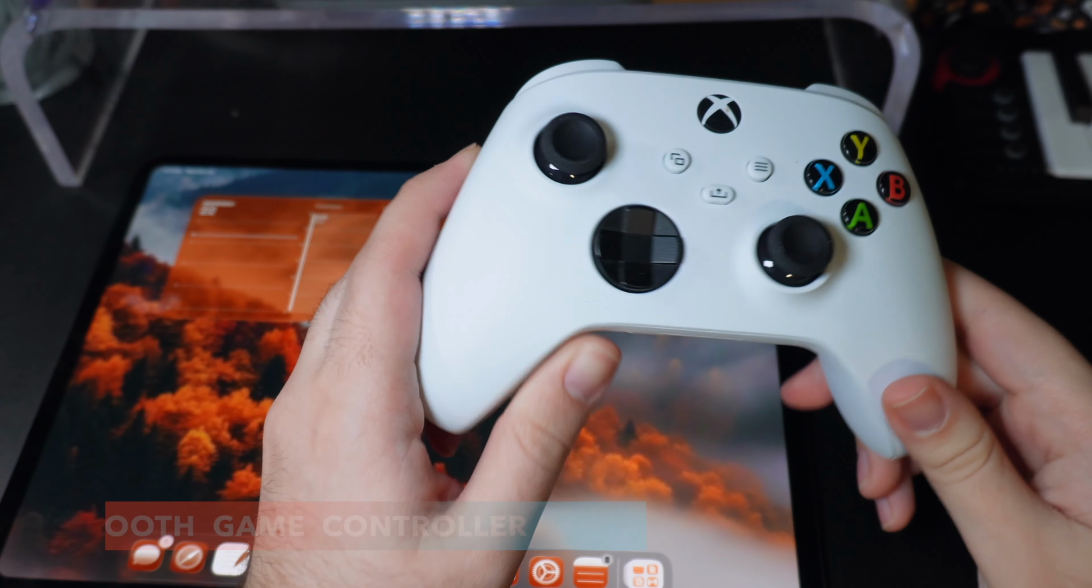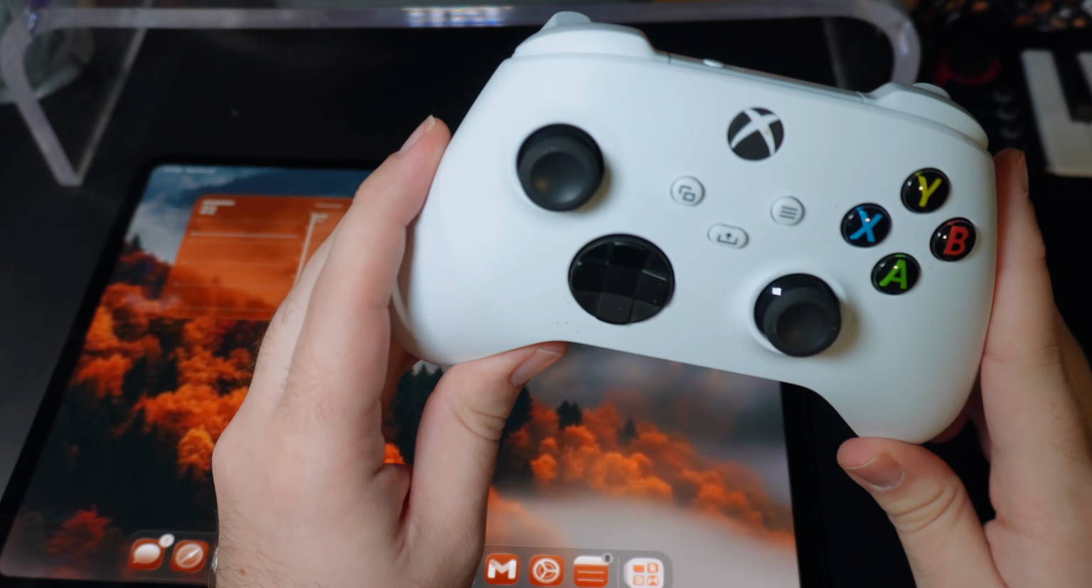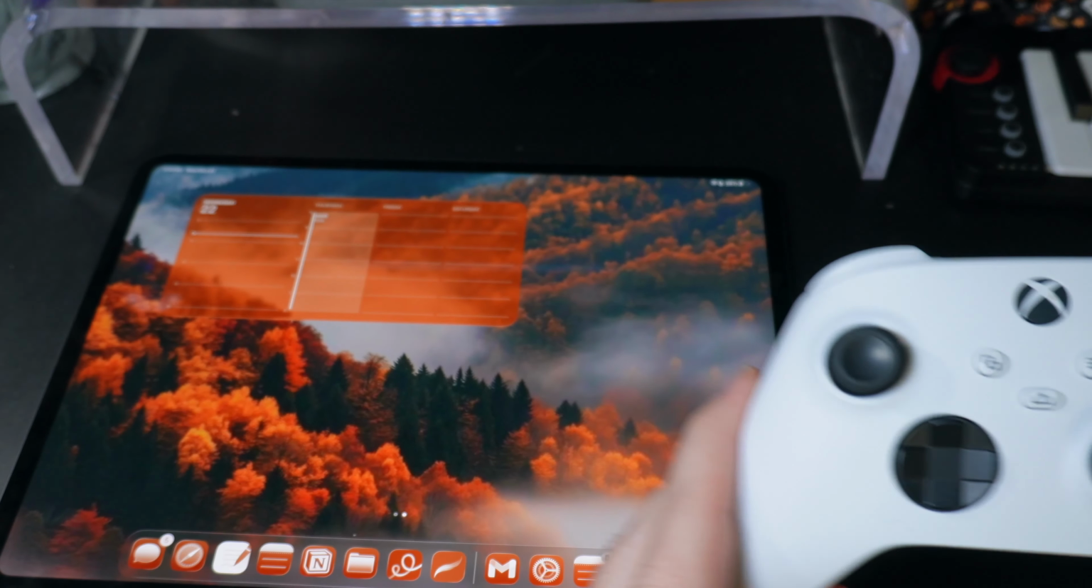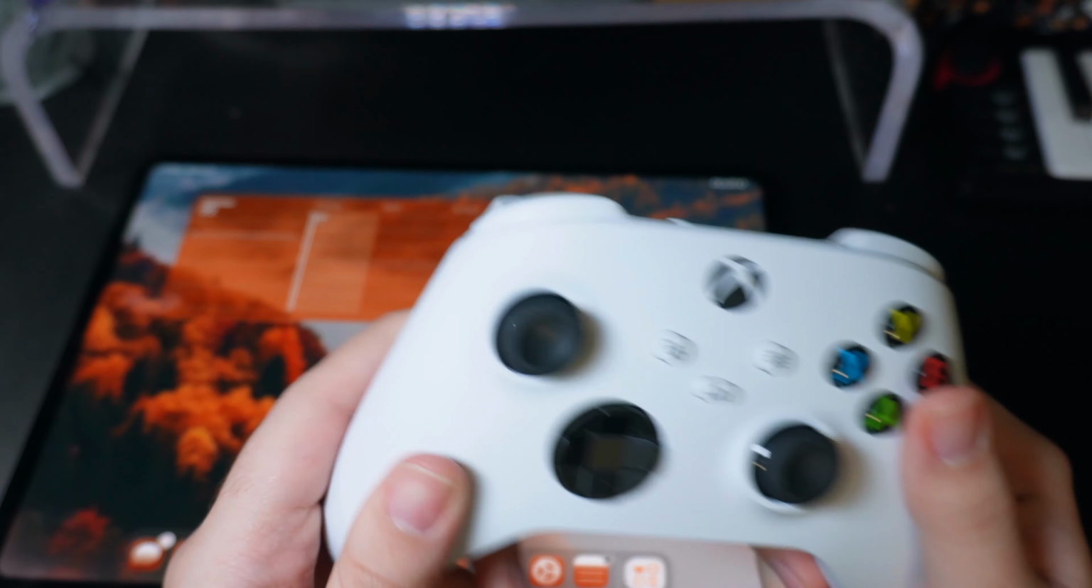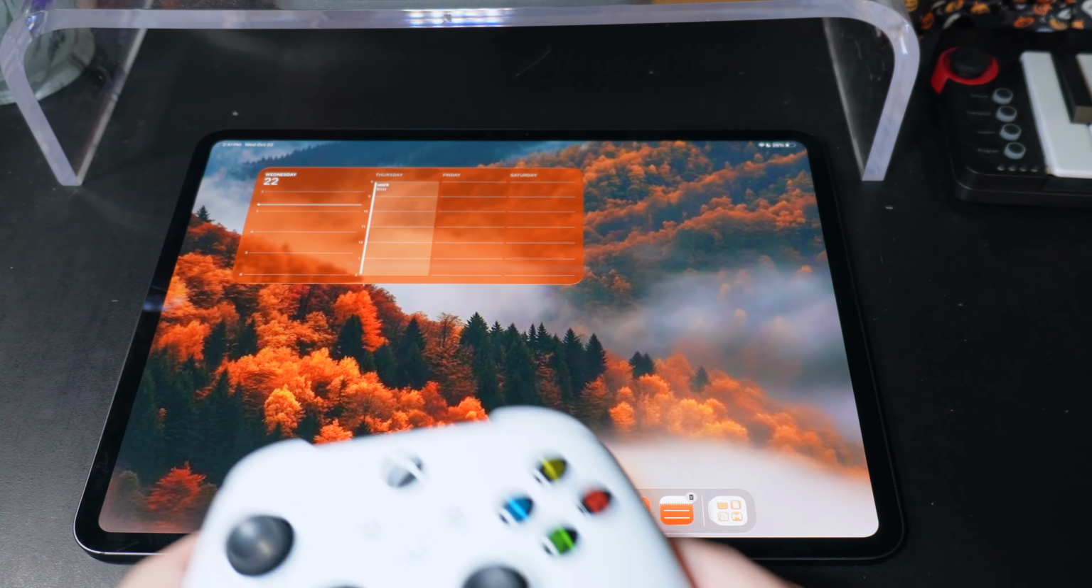Another super cool accessory is actually being able to use a game controller with your iPad. If you have applications that support this, this is actually very useful and very fun. I'm actually going to show you guys how to set this up today.